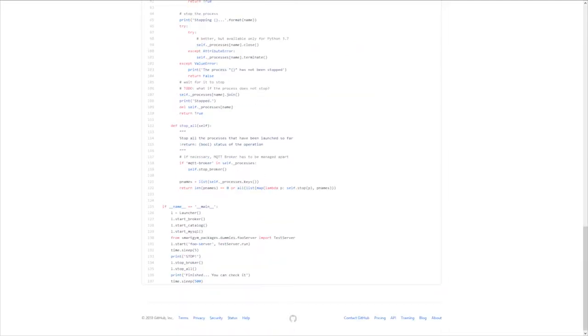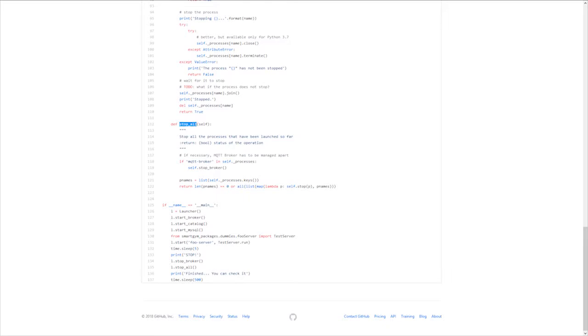What is provided to the user, by the way, is a set of functionalities to work with the catalog and the MQTT broker. There is in the end a utility, which is stop all, that allows the user to stop every process that has been launched.